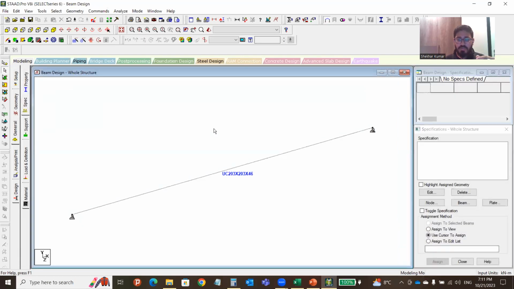Since it is a simply supported beam, what we need to do is provide releases at both the ends. When we talk about releases, it will be pinned, means there will be no movement, but there will be restraints with forces in all the directions.